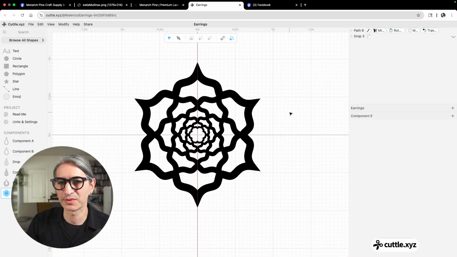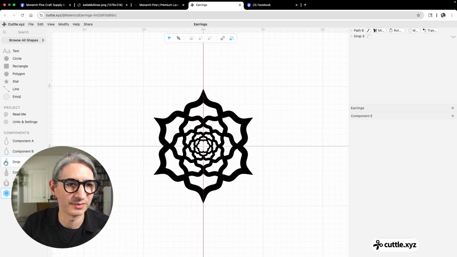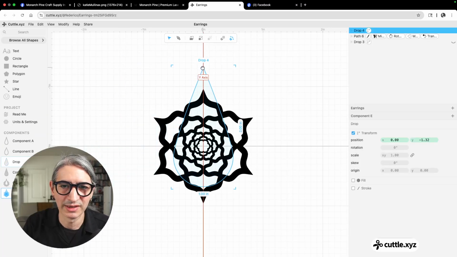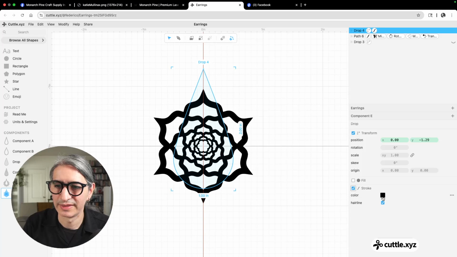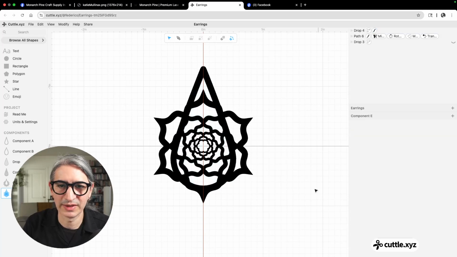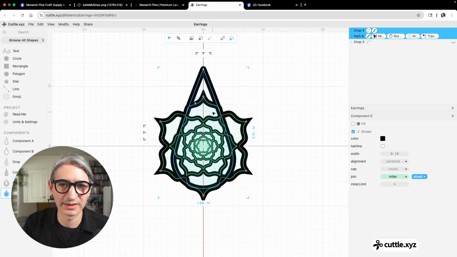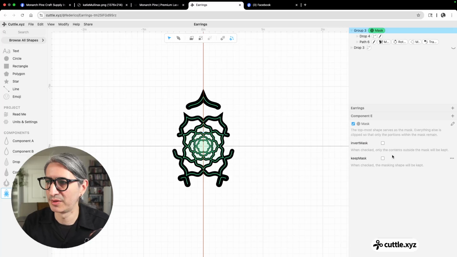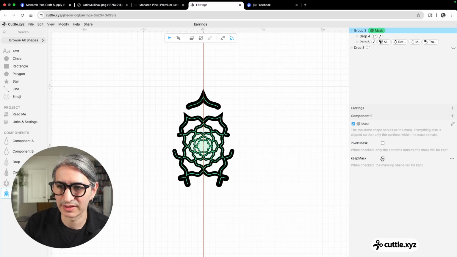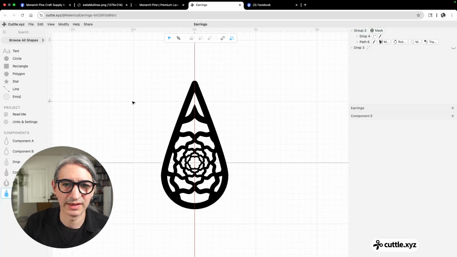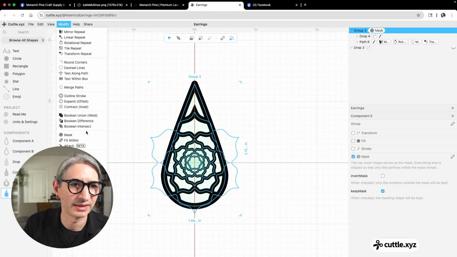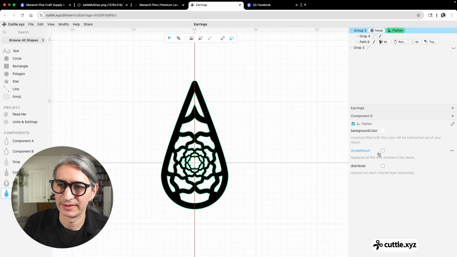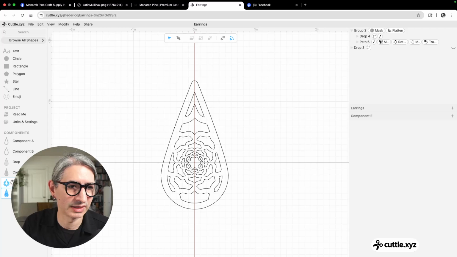Okay, so just to finish this one off, I'm going to do the same trick that I did before, which is I brought my drop in, I gave it a stroke. Then I want to mask it because I want to keep the stuff that is inside of the drop. So I'm going to go to Modify, Mask. Remember that I want to keep the mask, so I'm going to keep it here. And then I'm going to apply the Flatten modifier. Stroke result.